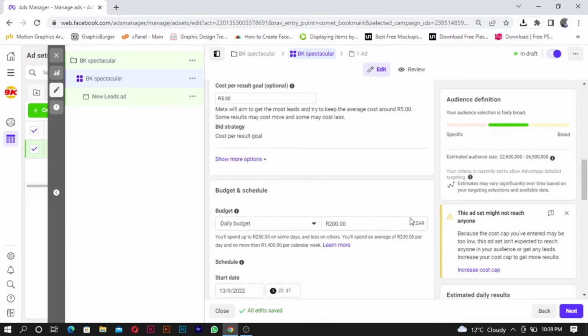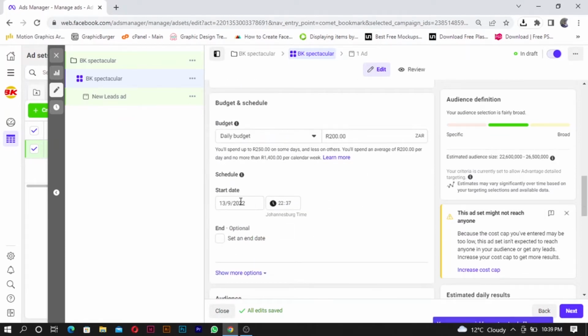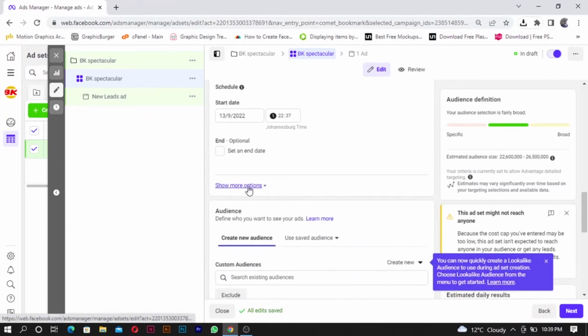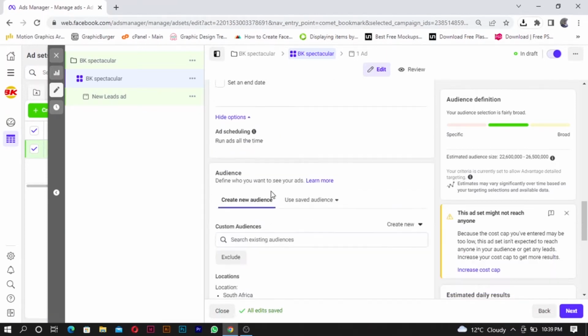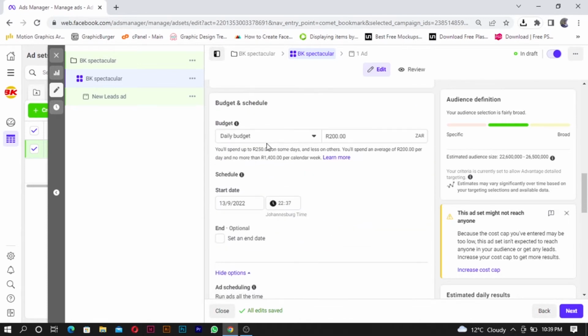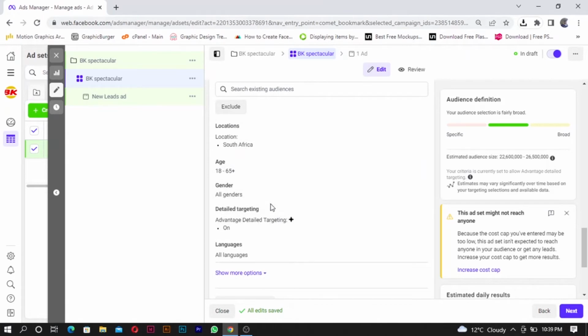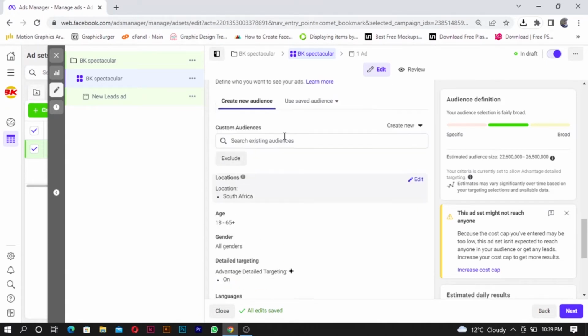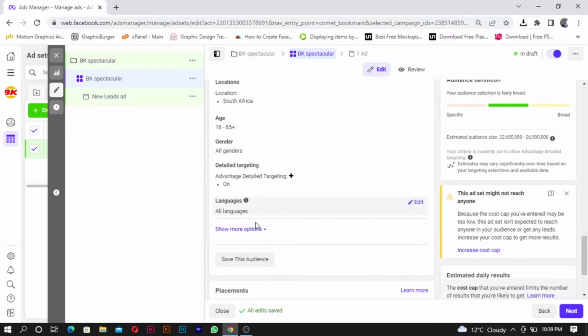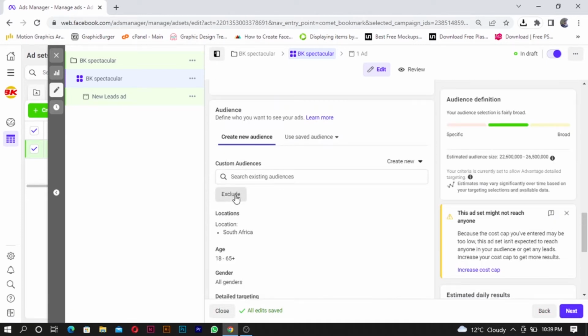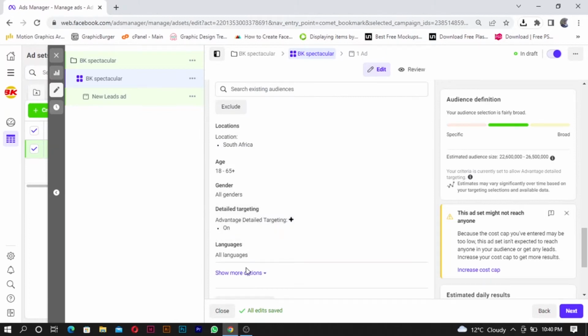So daily budget would be $200. Start date, that's when it would start. It's optional to select an end, or you can choose the ongoing. It's up to you. Show more options, don't worry about that. Run ads all the time. And the audience, this is where the audience is, all genders. And then there's also an option to exclude certain types of people if you don't want your ad to be shown to the wrong people, but don't worry about that. You don't need to exclude anyone.